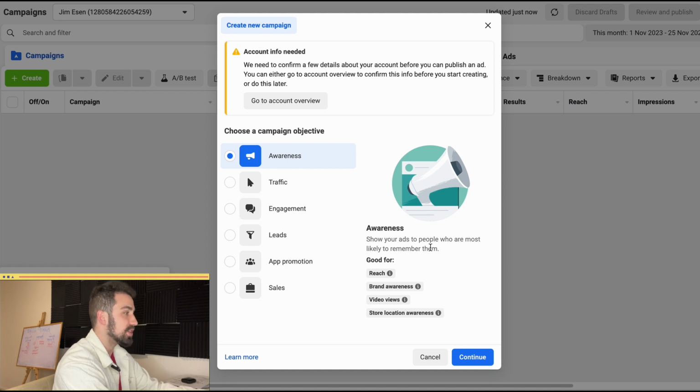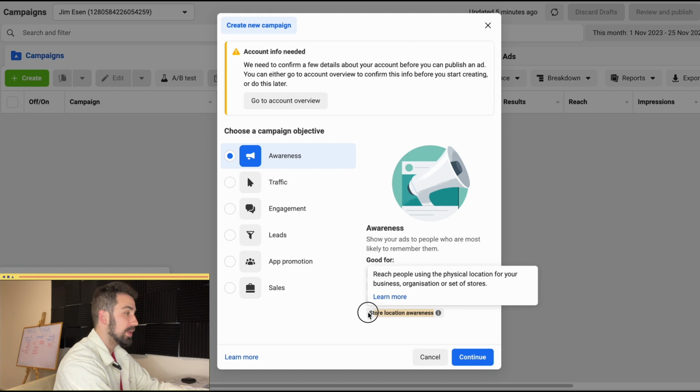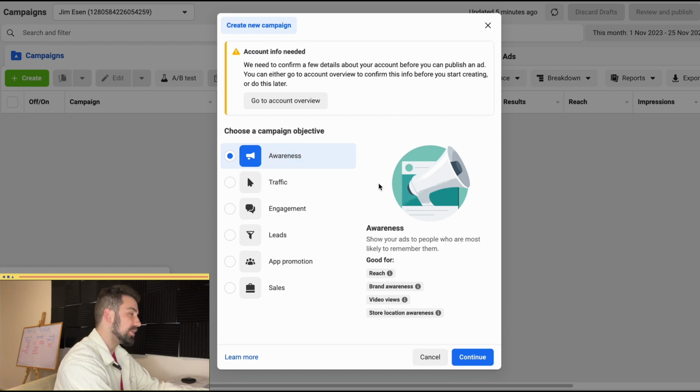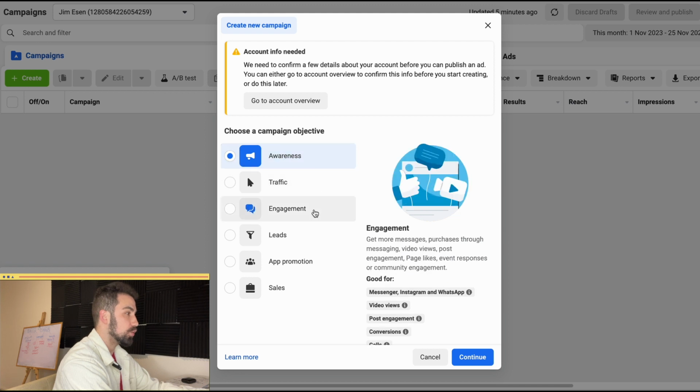Let's see what this is good for. You can use this to get reach, brand awareness, video views, or store location awareness. This is the one that I really use awareness campaigns for: store location awareness. If you have a brick and mortar shop, let's say a coffee shop, so on and so forth, this is a great campaign objective to utilize. But other than that, unless a client comes and tells you, "I really want to go for brand awareness," you don't want to use this.